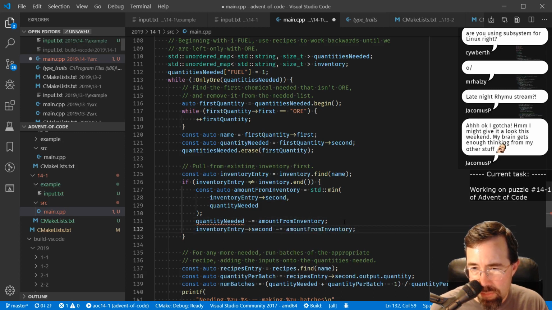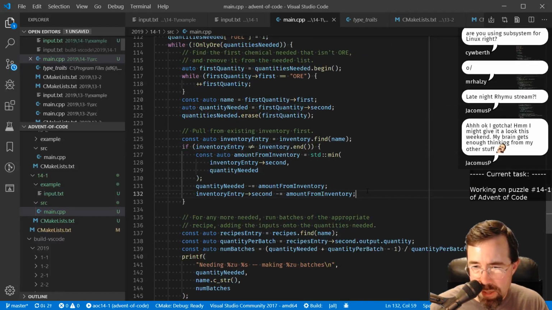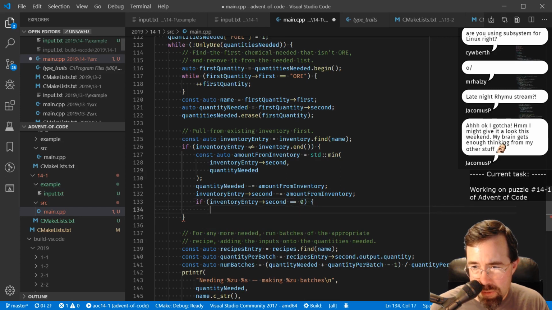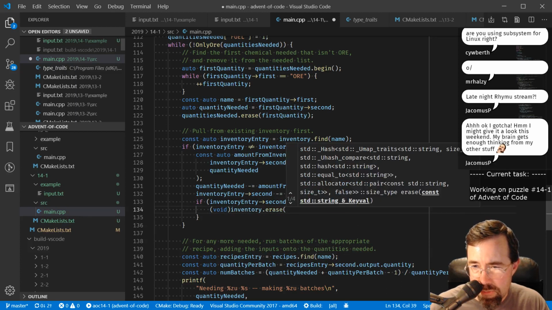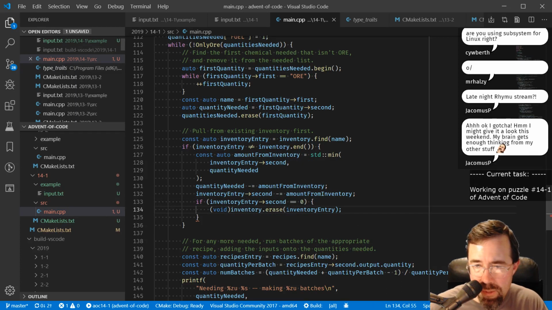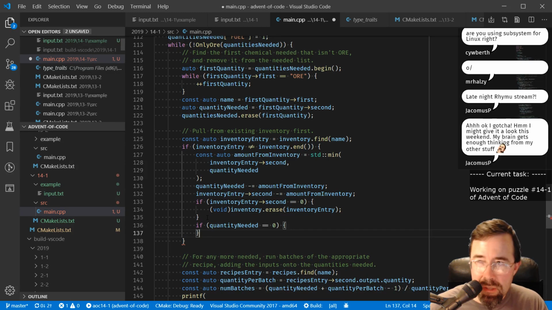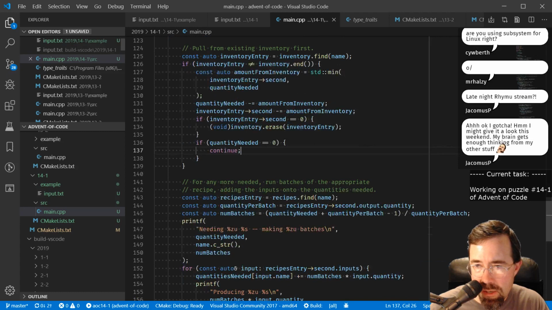And then we can delete it if it's empty now. And so quantity needed is not a constant. Whoops. Because we're pulling some of it from inventory, right? If this is 0 now, then we can remove it from the inventory. So void inventory.erase inventory entry. All right, and then the other thing we can do here is we can say if quantity needed is now 0, then we didn't need to produce any, so we can do a continue. And otherwise, the leftover quantity needed we make from batches.